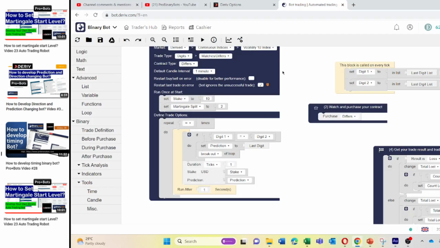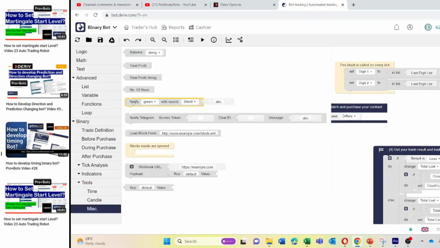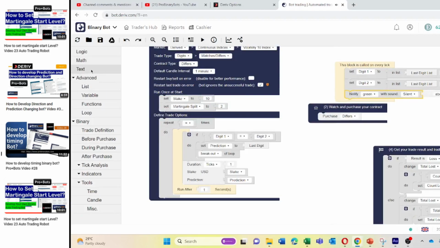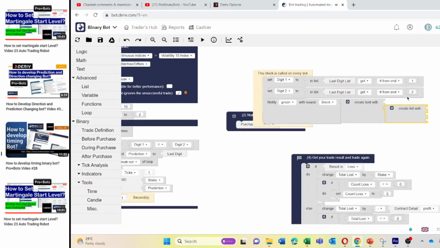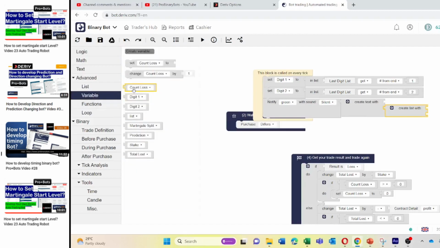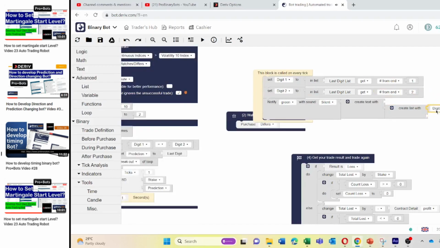Before that, we need to identify if the last two digits are the same or not. So for that, I will go to MISC and take this notify code block and connect it here. Then I'm going to text and create text with code block. Then I will go to list, create list with, and I will remove one from here. I want digit 1 and digit 2. I need a text block, take this and connect it here. I will type last digits.